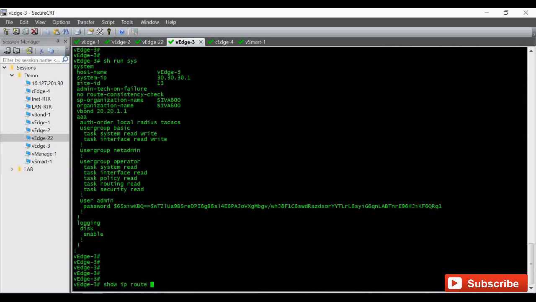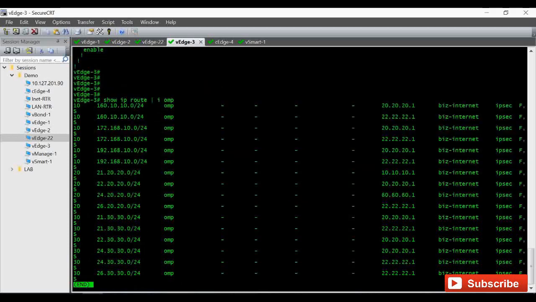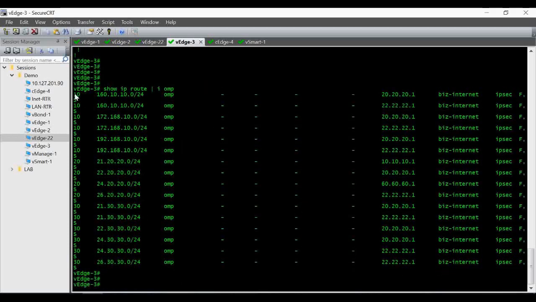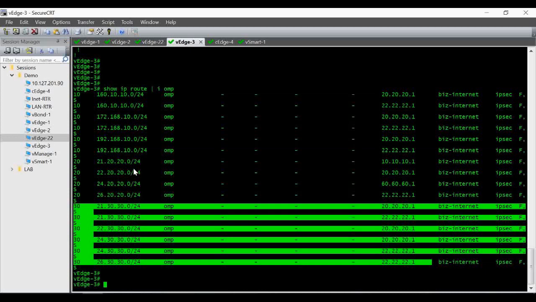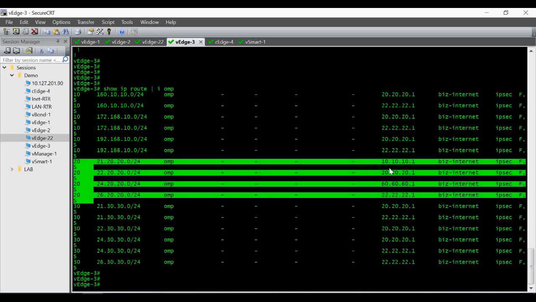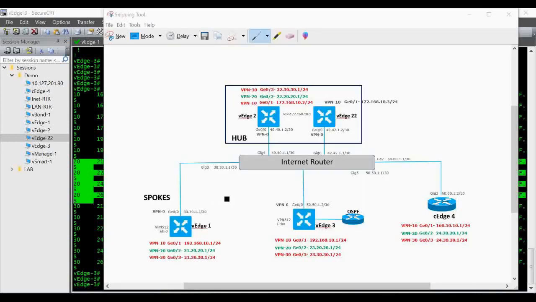Show ip route | include omp. So again, let's see for 10, it points to the hub router, and VPN 30, that is in hub and spoke, is also pointing to our hub, and 20 points to 10.10.10.1, which is nothing but our vEdge 1 system IP, and then vEdge 2, cEdge 4, and this is our vEdge 22. So that's the procedure for how we configure the multi-topology. We can call it a multi-topology. We can also say it's a partial hub and spoke topology, because for a few VPNs we keep hub and spoke, and for a few VPNs we are keeping it as a full mesh.